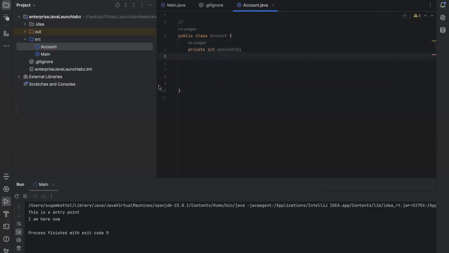This is just one field, account ID, right? And it is of int type. Over here, let me explain a little bit about int. It is a primitive data type. We'll learn more about it, but for now, just remember int is a primitive.